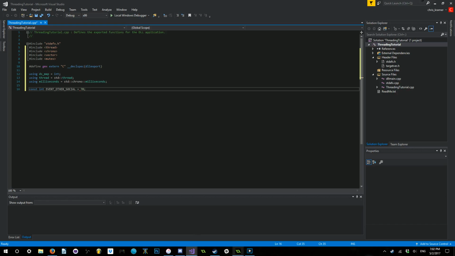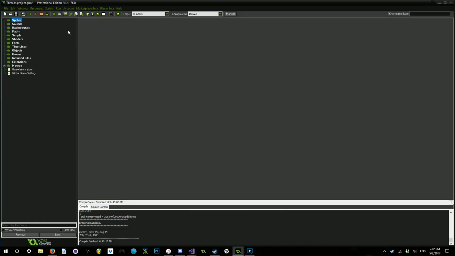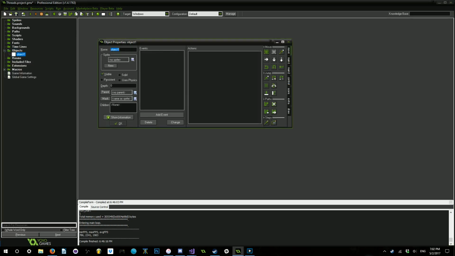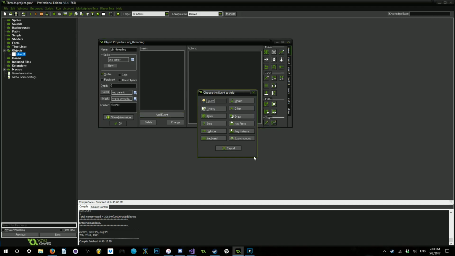Alrighty, so if we go back into GameMaker real quick, what this means, I'm going to go ahead and create an object in GameMaker real quick. I'm just going to call it obj_threading. If we go into events, so we're going to attempt to add an event, you'll see here there's an asynchronous set of events that you can use. One of them is social.